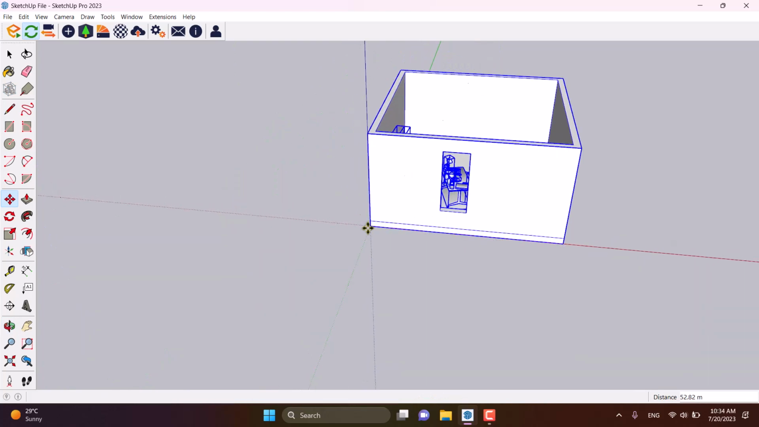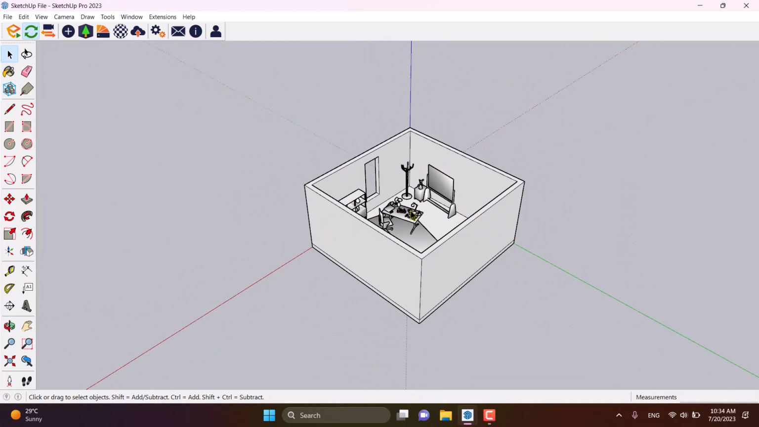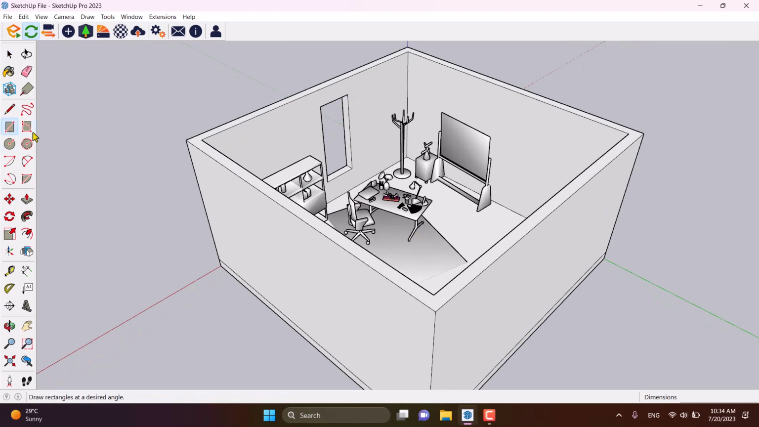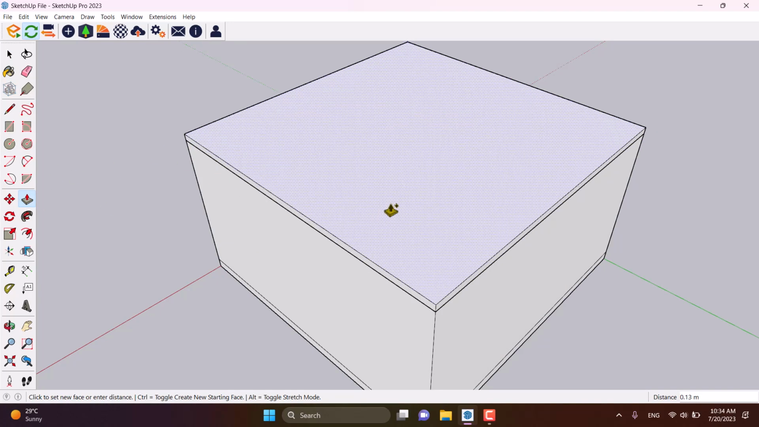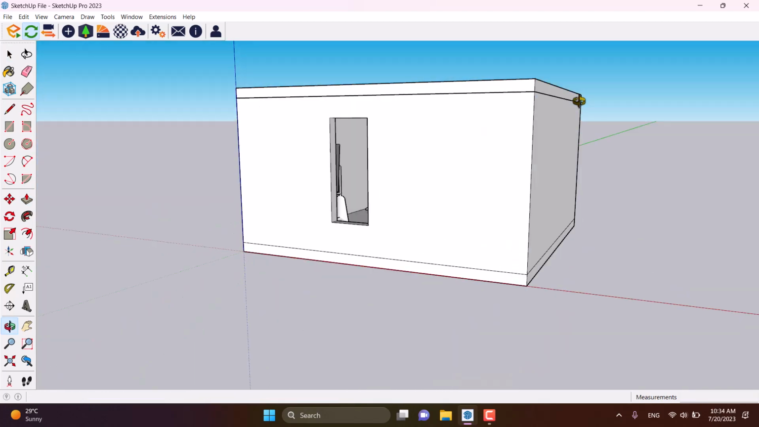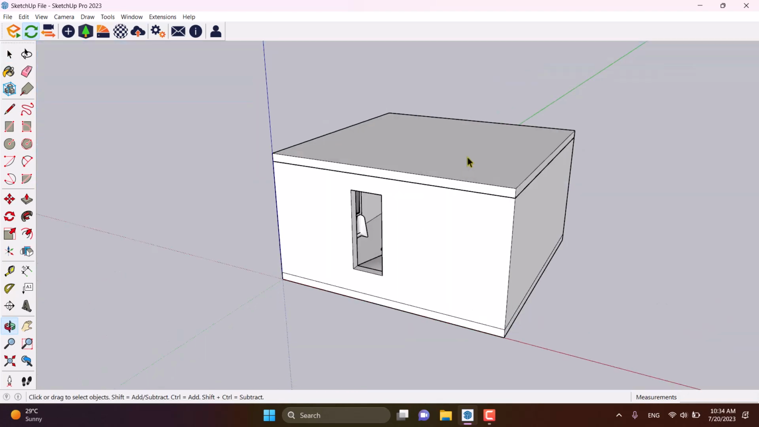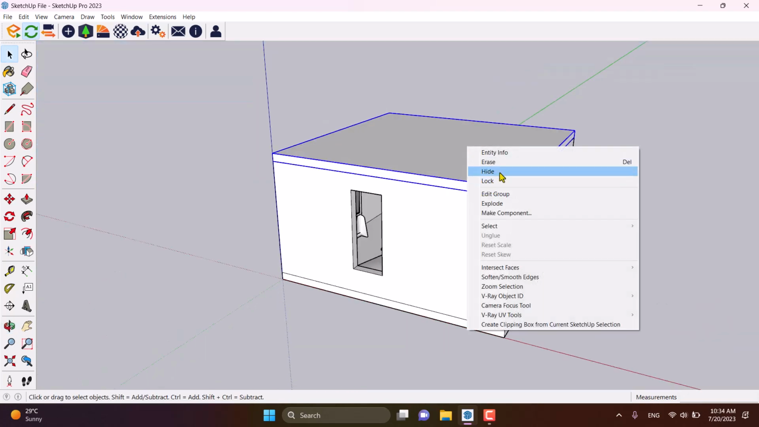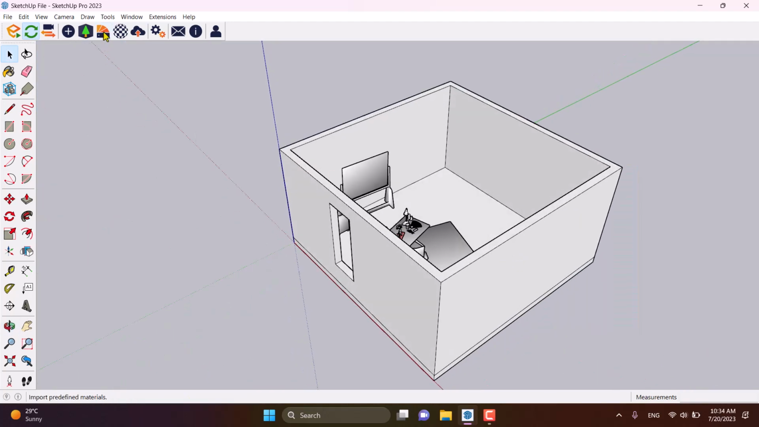As you can see, I'm going to change it to 0 and 0 coordinates, and I need some roof for my room. So I'm going to draw a rectangle in here, extrude it a little bit, something about 20 centimeters is good, and make it a group. So I need some artificial lights. Before I start Enscape, I'm going to hide this roof in here. And now I'm going to click on the Enscape object.